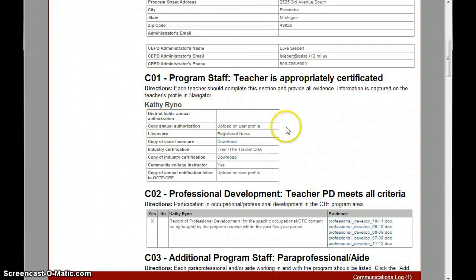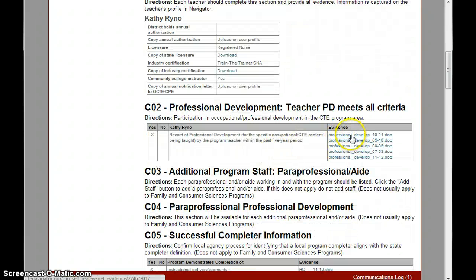Your teaching certificates, that would be under your CO1. I have it on there that I'm a nurse. I've downloaded a copy of my state license. My Train the Trainer is downloaded. My 5 years of professional development.